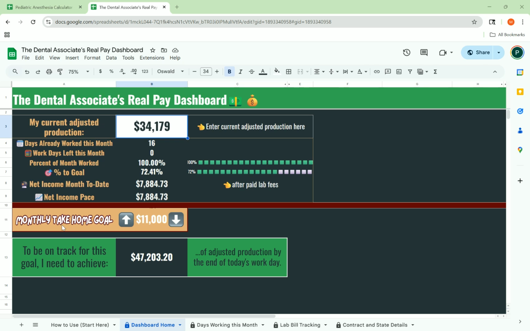By that I mean I want you to start with what you want to take home after taxes every month. So let's look at it here. Let's say you want to take home $13,000 in income that actually hits your bank account. So you put that in there.